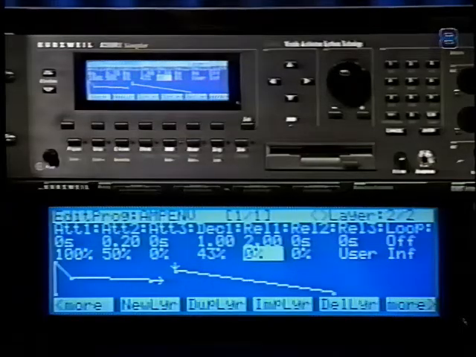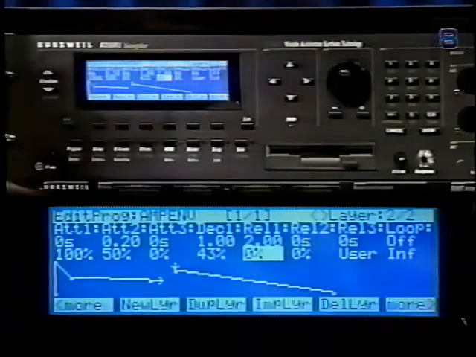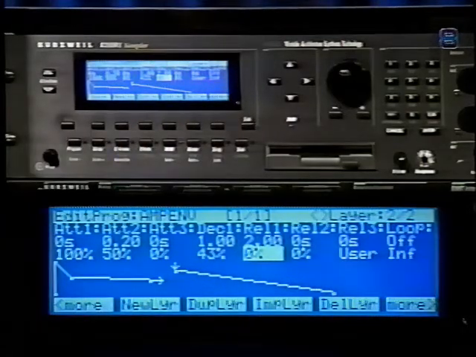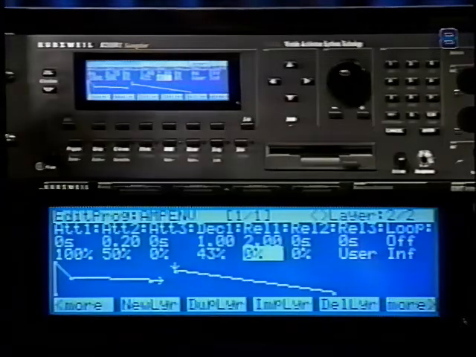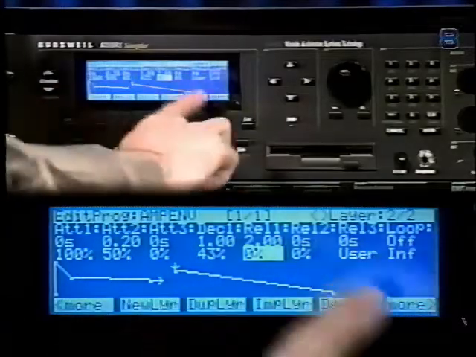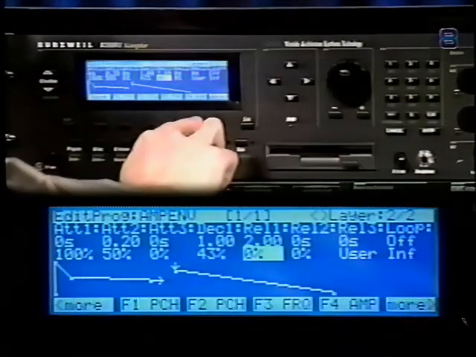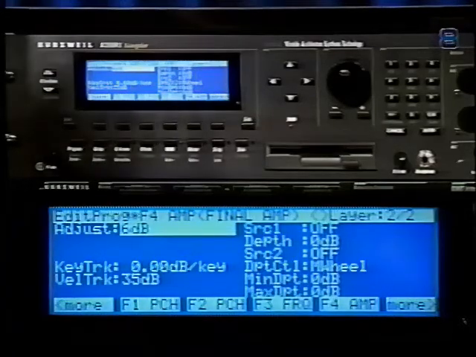Notice the display now shows we are on layer 2 of 2. With 2 layers, our patch is starting to get too loud. So we'll bring down the volume of both layers. Scroll and select the F4 amplitude page. We will set the adjust parameter for each layer to 2 decibels.